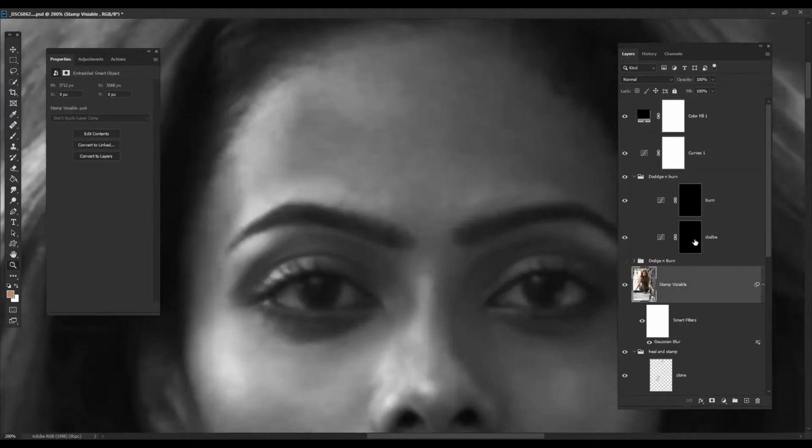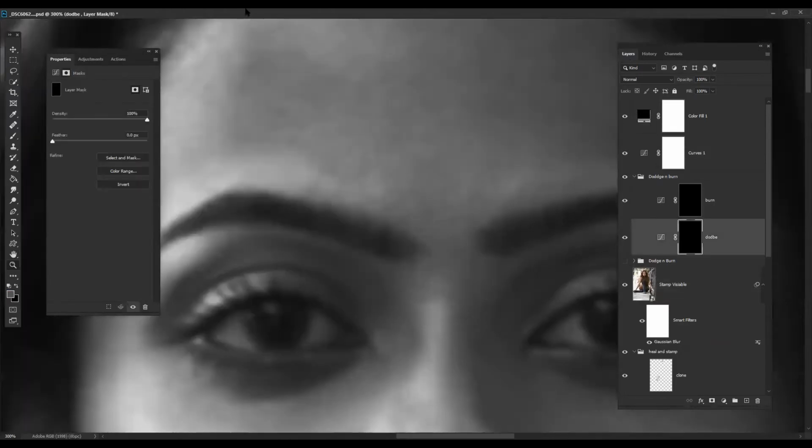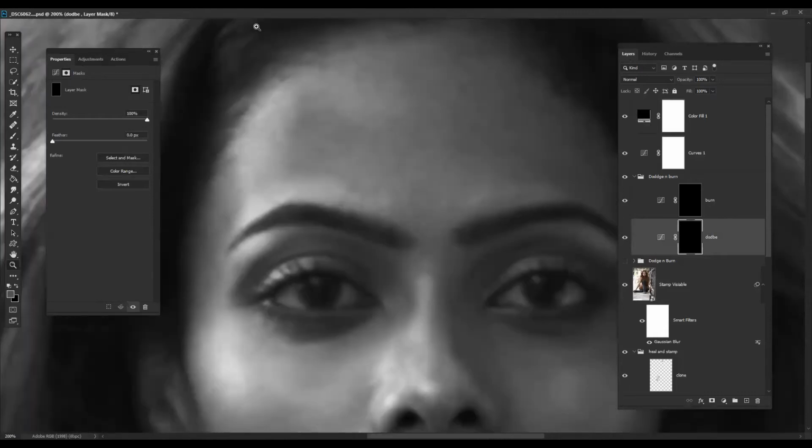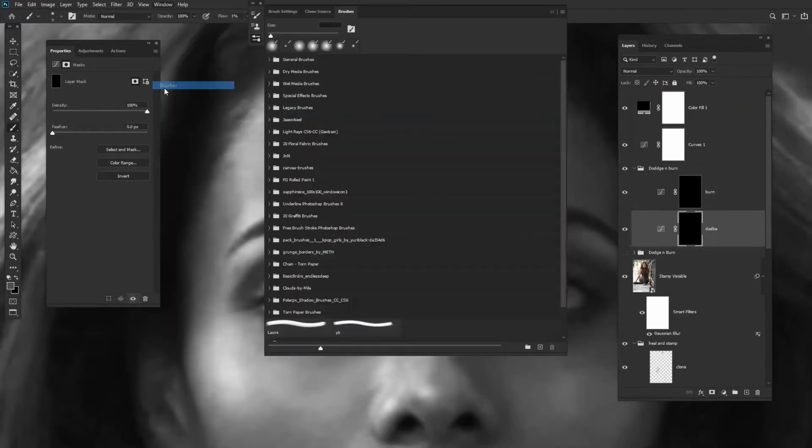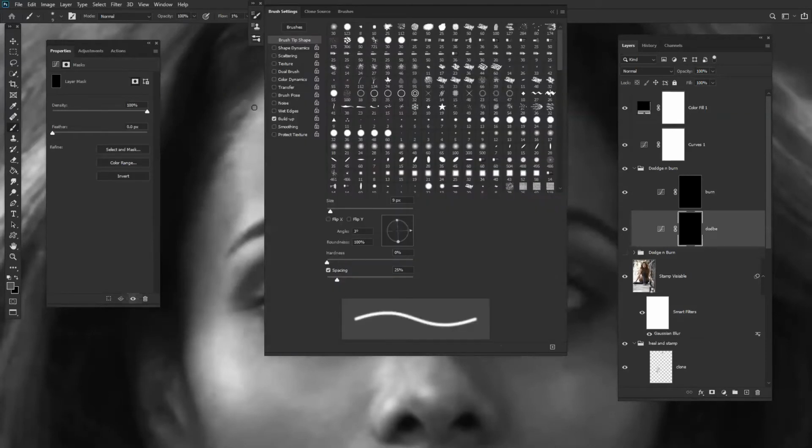Now let's start working with the dodge part. In the dodge part, our brush setting will be very simple. The brush should always be on 100, normal, opacity 100, flow 1. And in the brush settings, we should always keep the spacing at 25. See what happens. If we decrease the spacing, there will be a harder press, so the whites will increase.